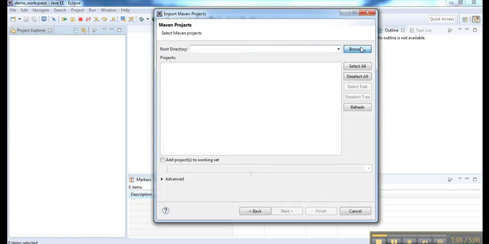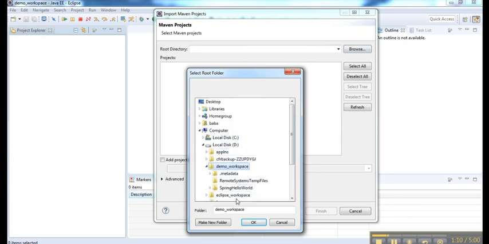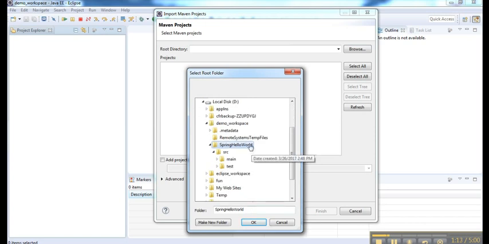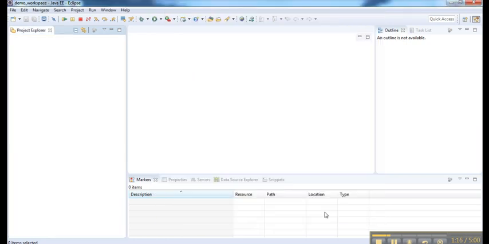After clicking next, you can see the root directory option, in which you have to select your project inside the demo workspace, and after selecting, you will see your path. This is the path where you have created the Spring Hello World project by using Maven. You can see demo workspace and Spring Hello World, and by default it has selected the pom.xml, because your project has only one pom.xml. Then you can click finish.